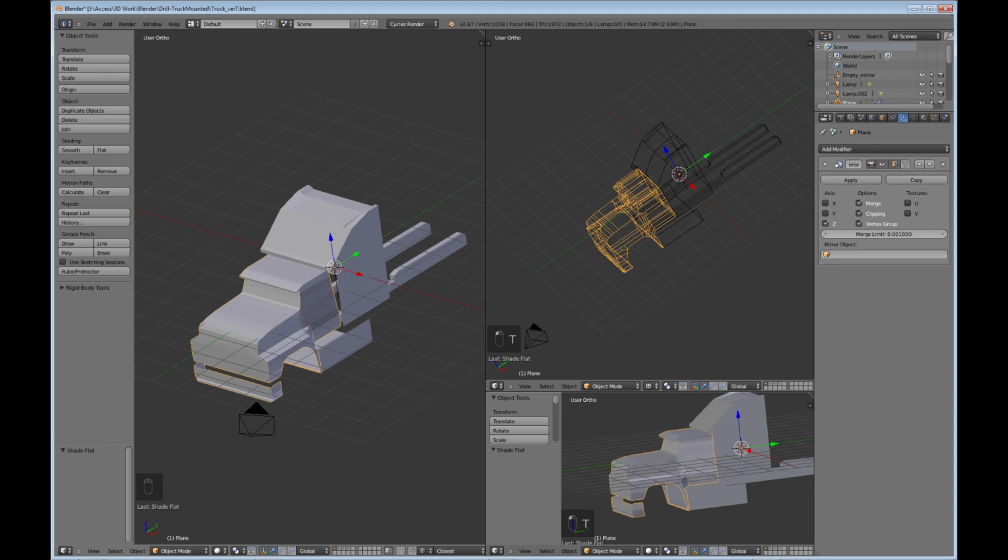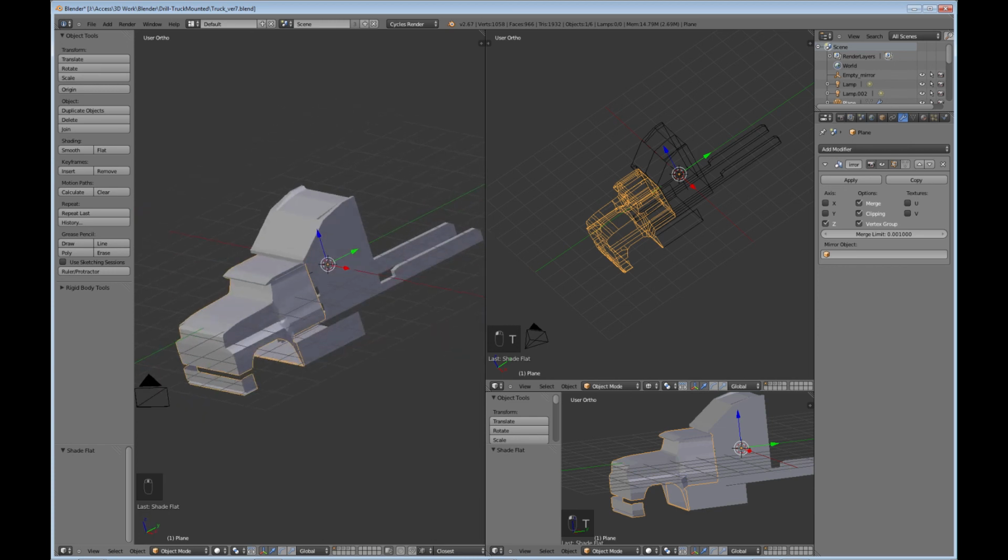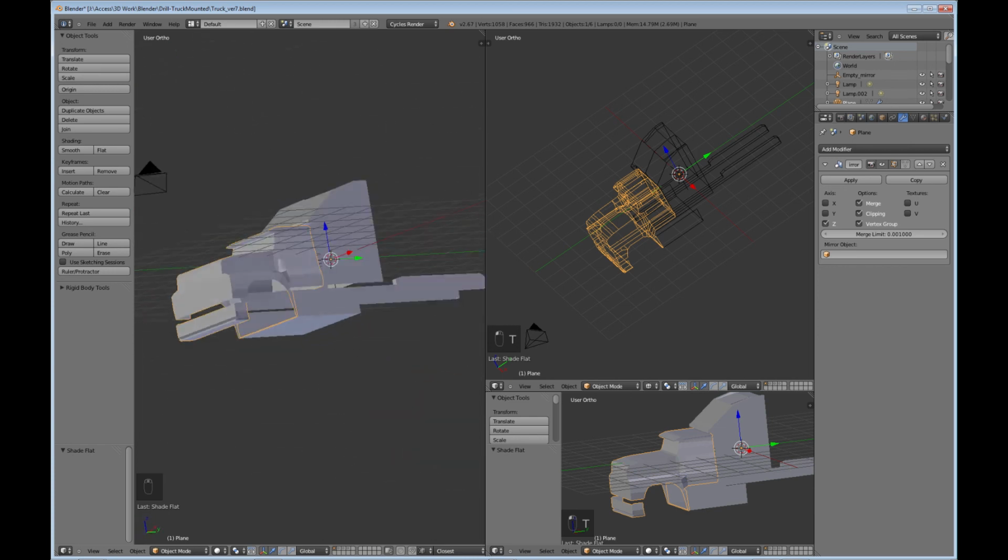Okay, so I'll go ahead and close this part of the tutorial, and we'll continue on with the details in the next one. And as you can see, it's starting to look like a truck, sorta, kinda.